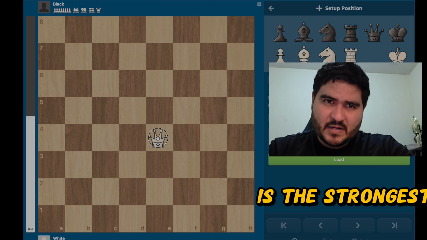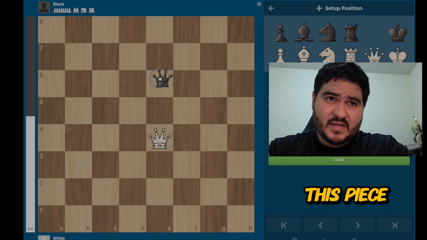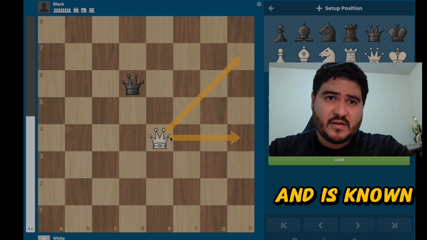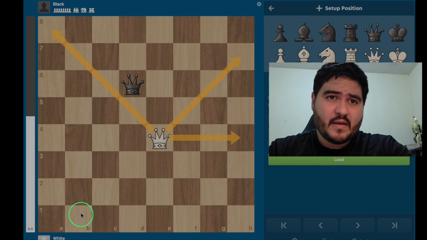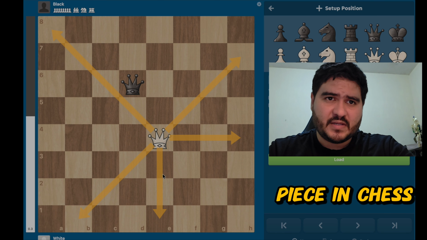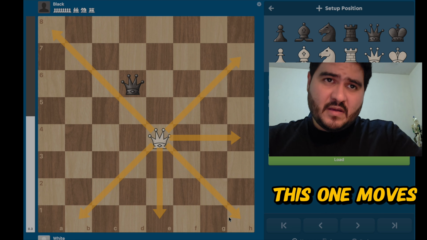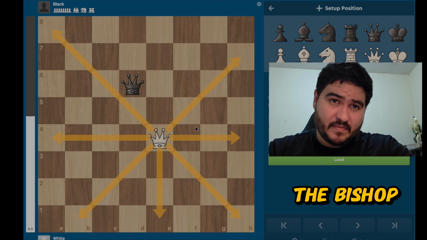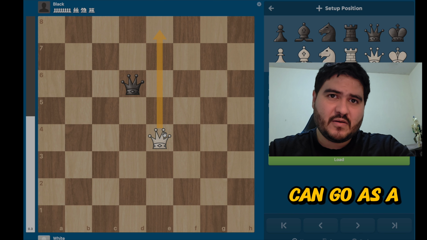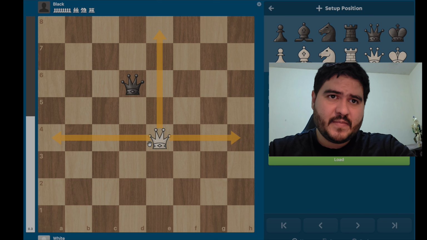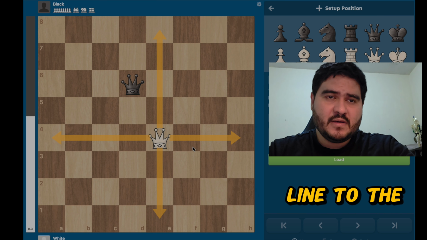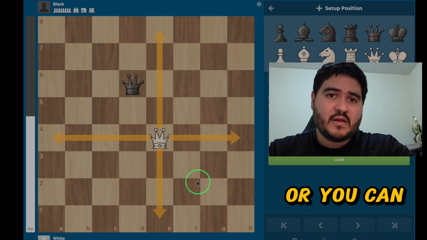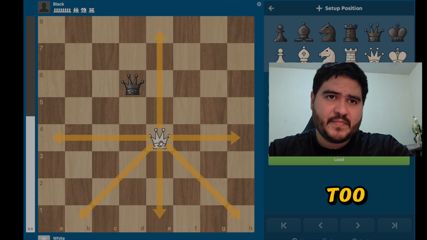The queen is the strongest piece of the game. This piece controls so many squares and is known to be the strongest piece in chess. It moves combining the rook and the bishop. That means that the queen can go as a rook, drawing a line to the right, to the left, upward, downward, or you can use it in diagonals too.